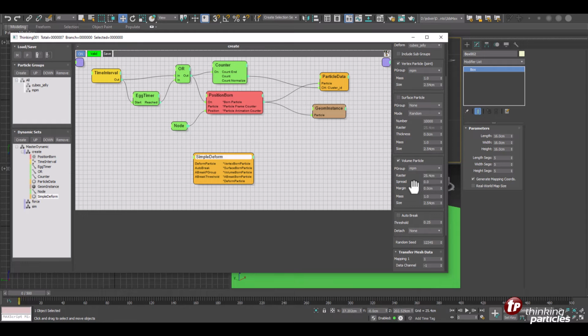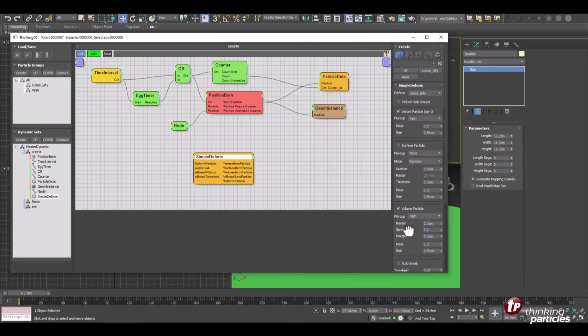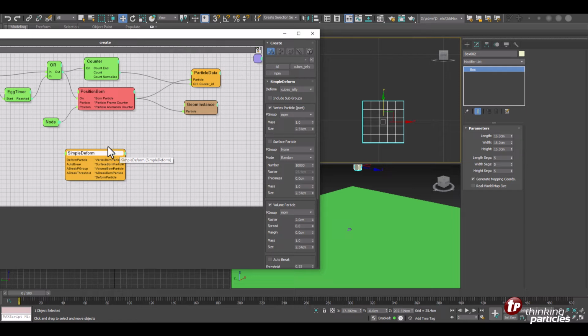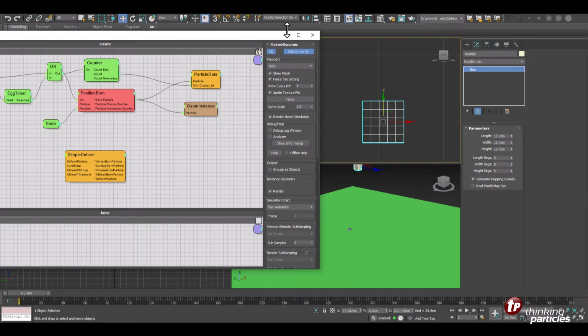The next thing I'll grab is the volume particles. So I want to fill the cube with particles, and I'll use a raster of 2 centimeters. So every 2 centimeters inside of this cube, we will have another particle, the volume particles. And they also are stored in the MPM particle group, because we want everything to be in one particle group so that our MPM, material point solver, can handle all these materials in one go.